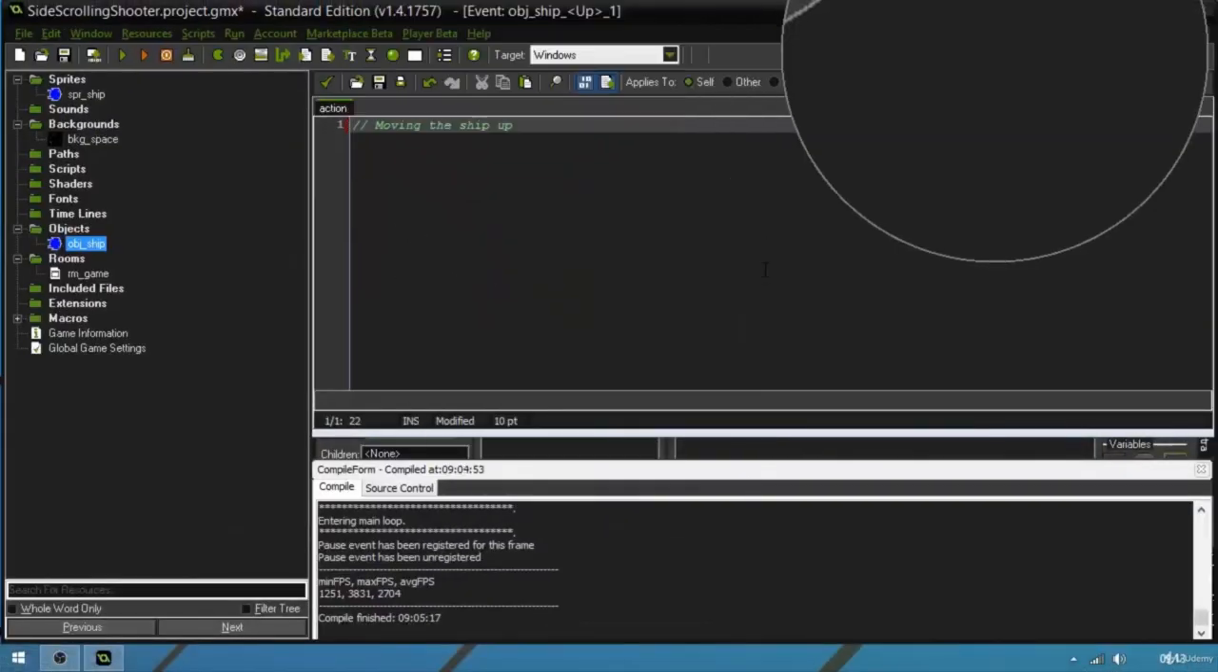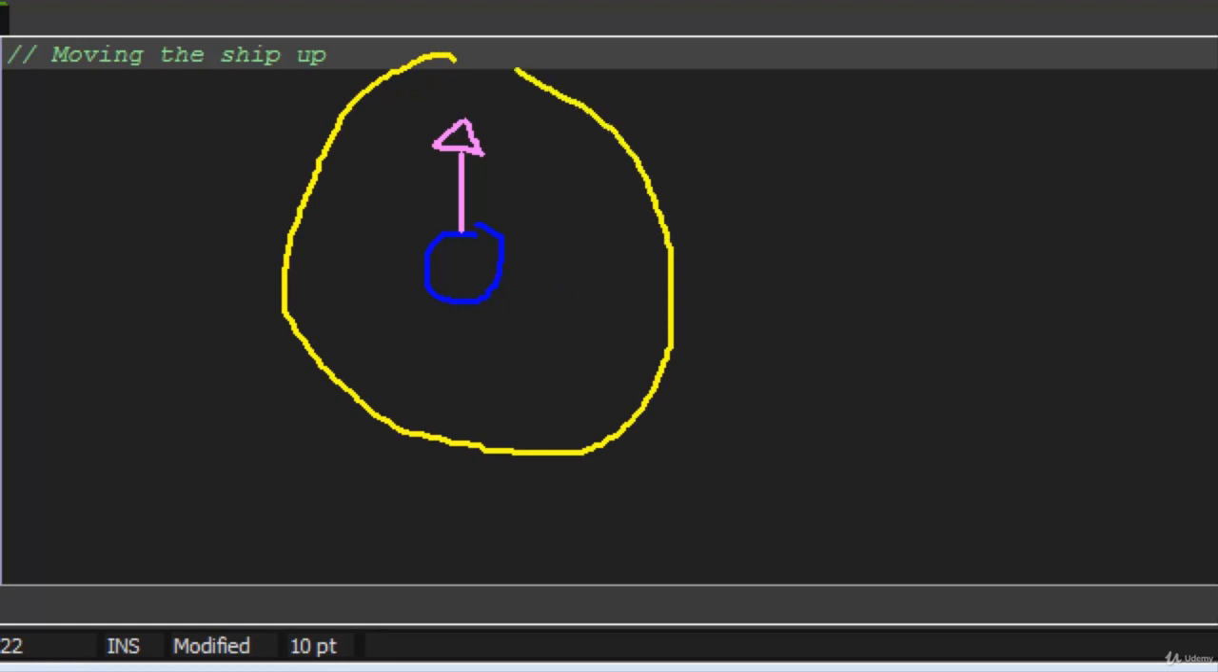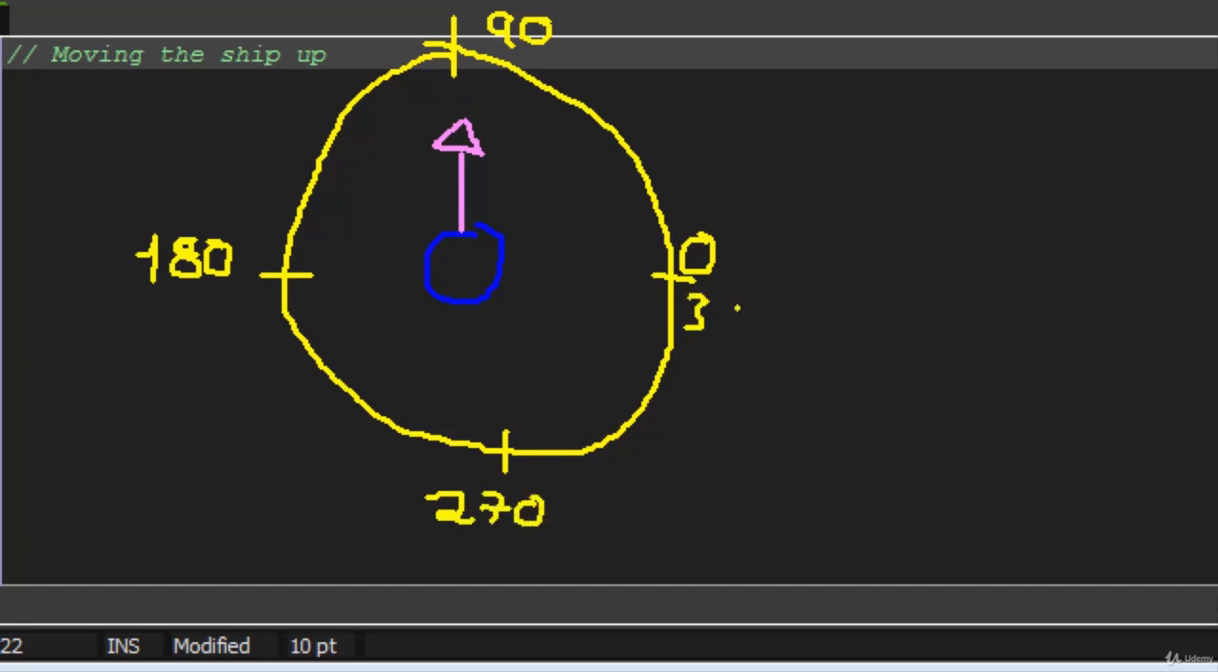We want to make the ship move to the top as we are pressing the up key. Okay, so what we need to do is set the direction to be pointing up so we can still use the speed. And how do we do this? Imagine you have a circle around the ship, okay, and this point of the circle here is 0, right? This point here on the top is 90. We're using only numbers here. On the left we have 180. On the bottom we have 270, and 0 and 360 are the same thing.